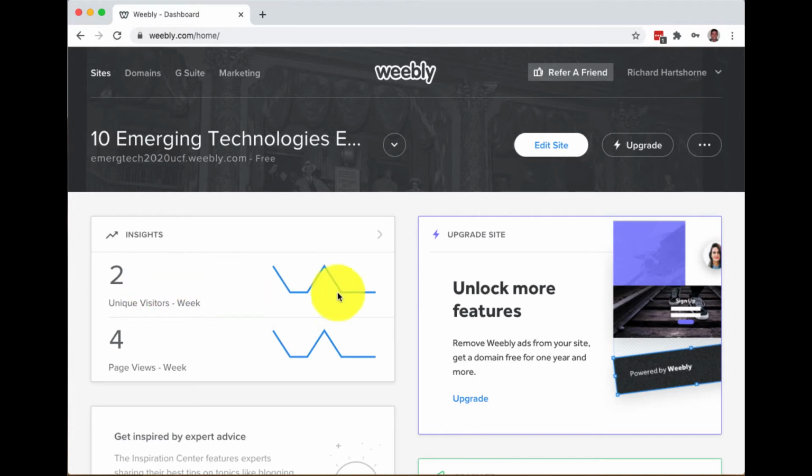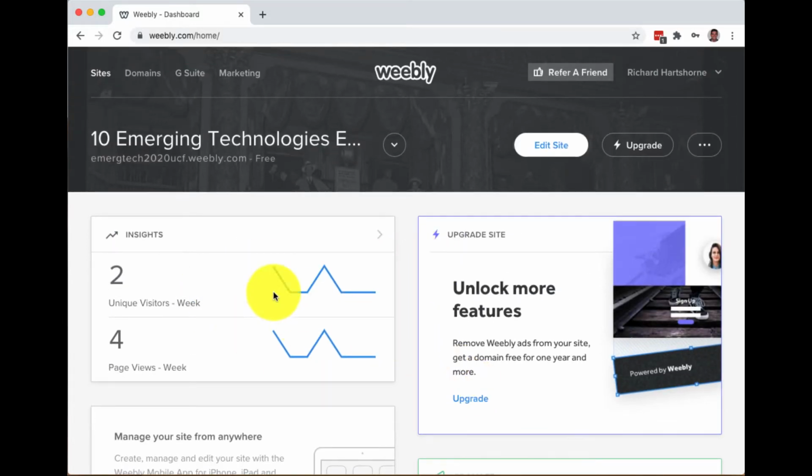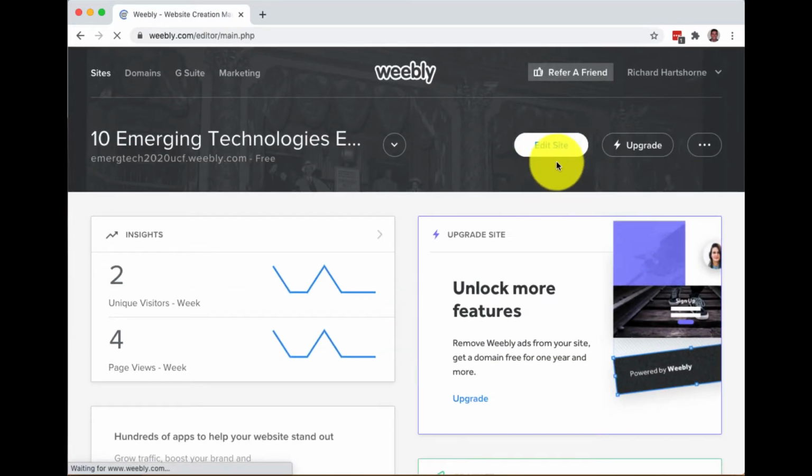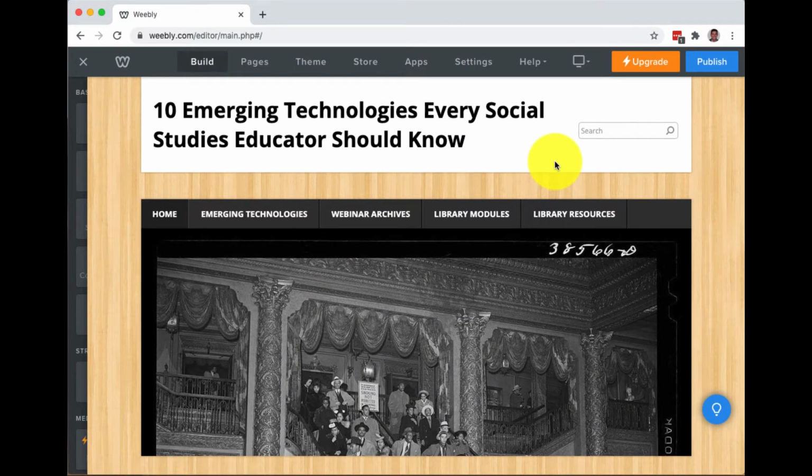You can see some information about how many unique visitors you've had and how many page views this week. This one hasn't really been published very much, so there isn't a great deal of interaction with that site. So I'm going to go to Edit Site, and I'm taken to the interface for modifying and creating websites. The important tabs are Build, Pages, Theme. We're not going to worry about the store or the apps, although those may be useful for some of you. And then the settings. Those are the key features that I'm going to explore today.